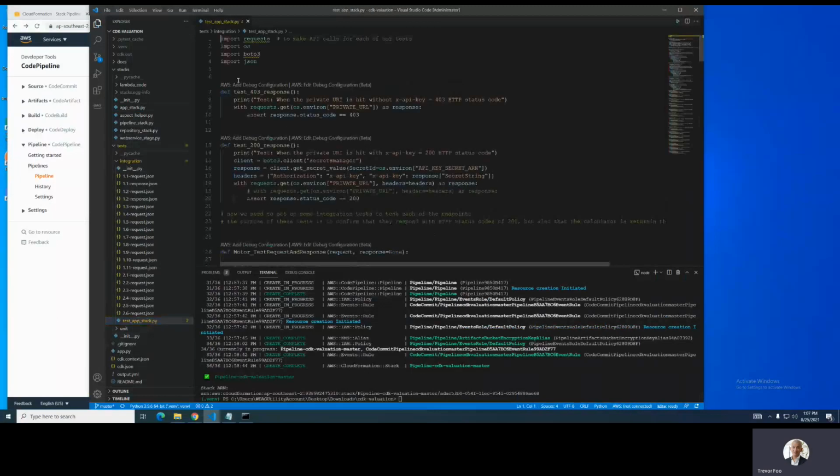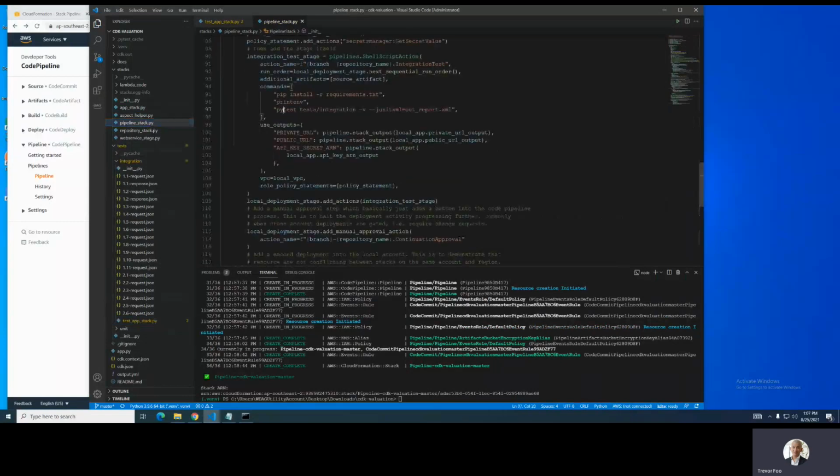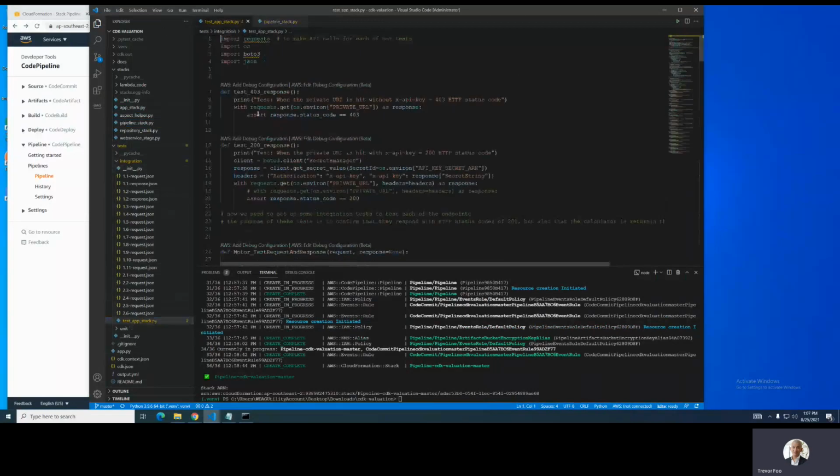So here I'm using pytest, under the tests integration directory, with -v for verbose. Then it will scan this location, looking for any Python application with the test prefix, and then it looks for any function that has the test prefix. So here, the first test will check for a 403 response.